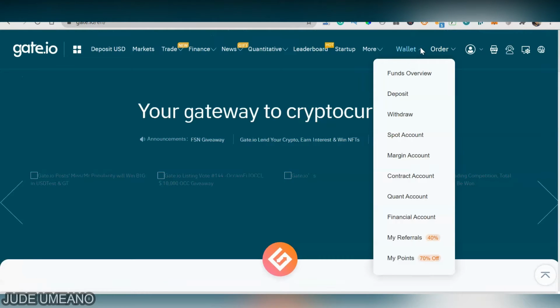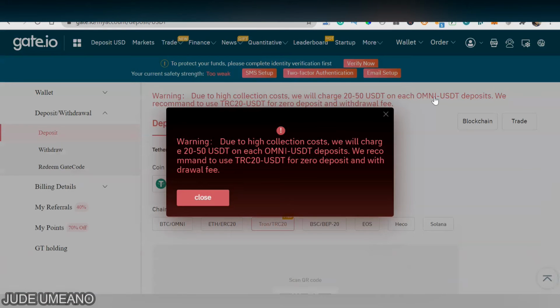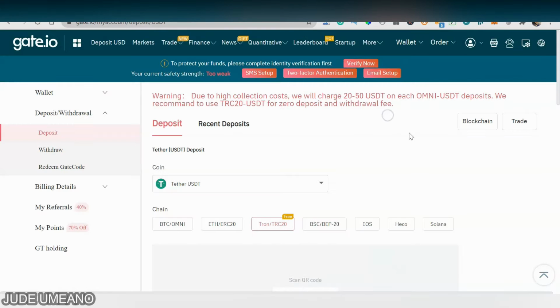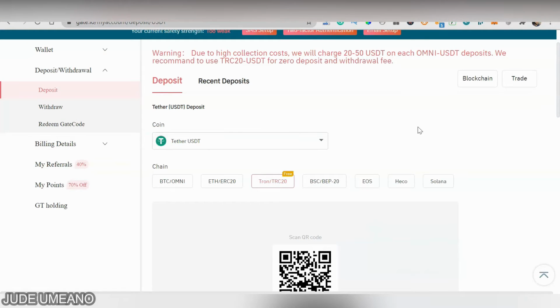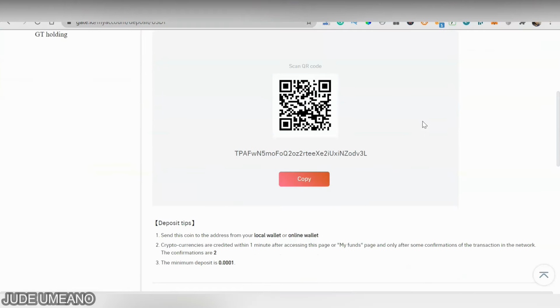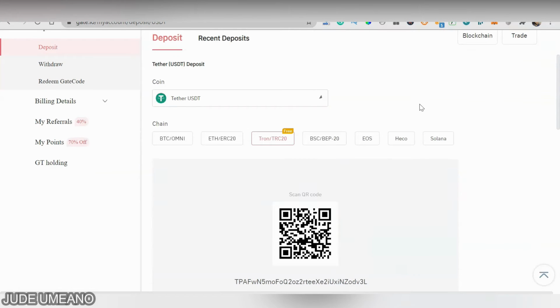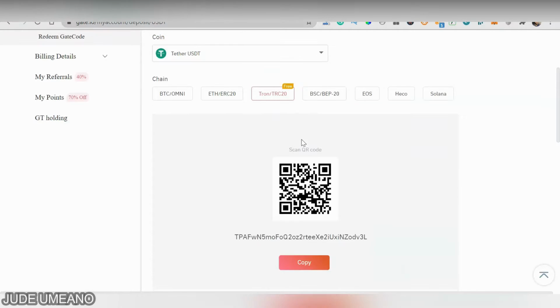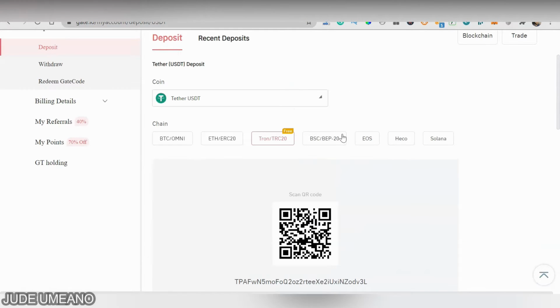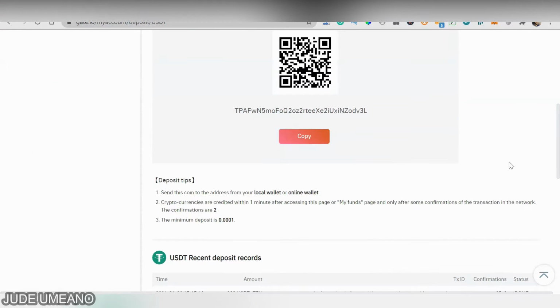The first thing you have to do is to fund your wallet by clicking on deposit here. Now the Tenset pair on Gate.io is Tenset against USDT. So you need to deposit USDT to be able to buy Tenset here. To do that, I will suggest you use the USDT TRC20 token. You have zero fee when you are using this. With the others, you also pay high transaction fee.